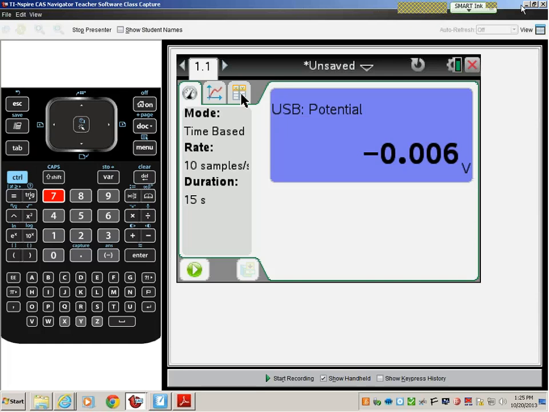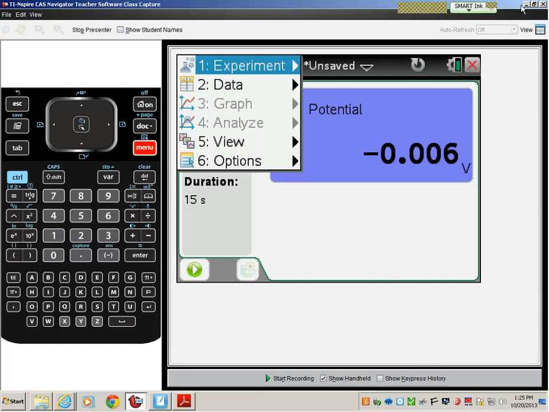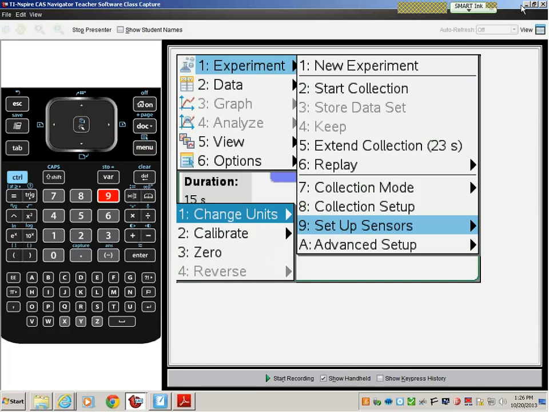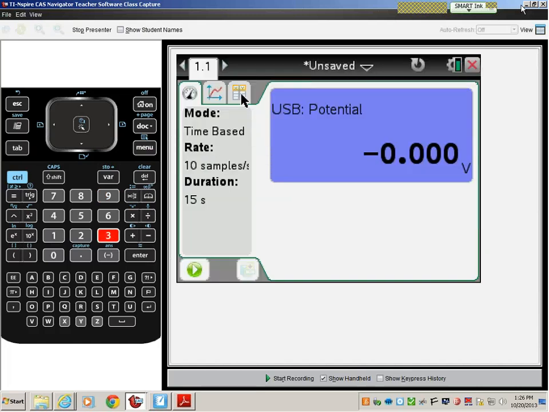So if I want to zero this, I would go to Menu. I would go to Experiment, choice number 1. I'd go to Set up Sensors, number 9. And I would zero it out, number 3.